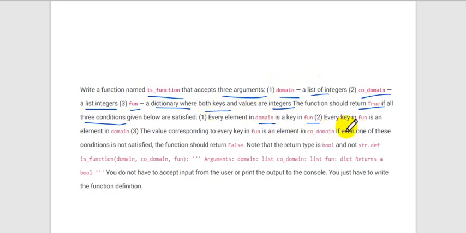Next condition is every key in fun is an element in domain. So every key in this fun dictionary should be an element in the domain list. This is our second condition.